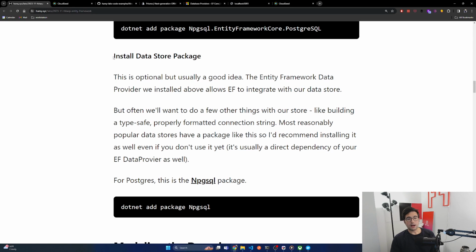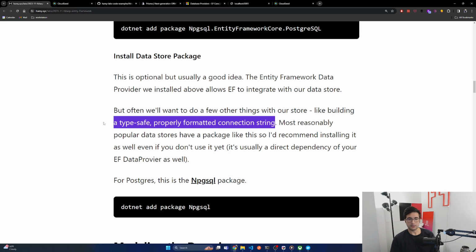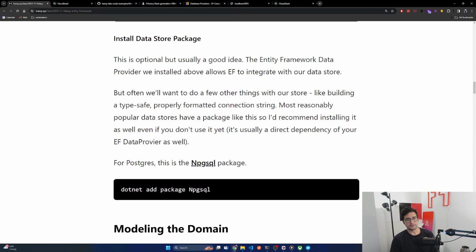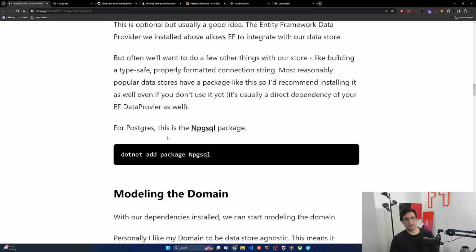We also probably want to install the data store package. So this is optional, but usually a good idea. The Entity Framework data provider we installed above allows Entity Framework to integrate with our data store. But often we'll want to do a few other things with our store, like building a type-safe, properly formatted connection string. This is mostly what I use it for. Most reasonably popular data stores have a package like this, so I'd recommend installing it as well, even if you don't use it yet. It's usually a direct dependency of your EF data provider as well. For Postgres, this is the Npgsql package, so we might also want to add that one as well.